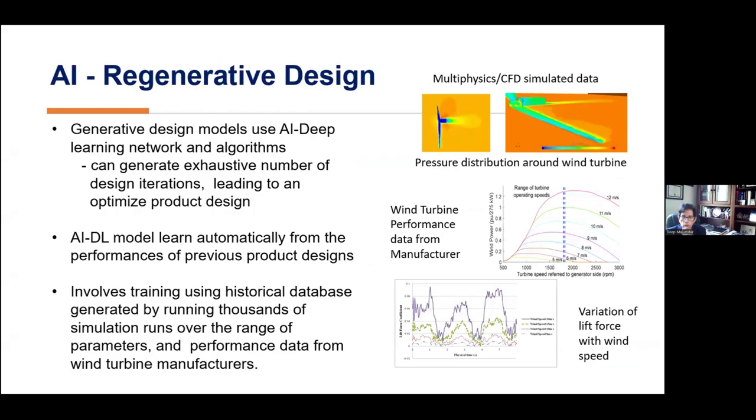So here, some of the data that we have been collecting for this particular application is not only the CFD-generated data for the pressure coming out of the physics, but you can also see some of the manufacturer data over here that you can use, which gives you the wind turbine power output based on different wind speeds and blade angles. And this is some of the variation of lift forces generated by the CFD. This historical database, along with performance data, can be fed to the deep learning CNN model to pin down the multiple data.